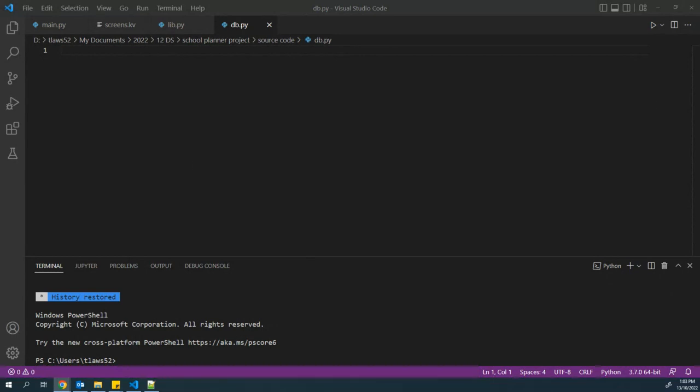So the first thing we need to do whenever we're interacting with the database is we need to create a connection to it. And so the connection also actually ties in with the creation of the database, and we'll talk about that as we go.